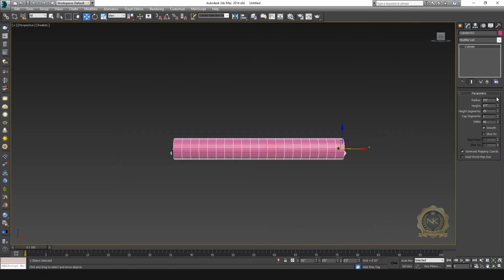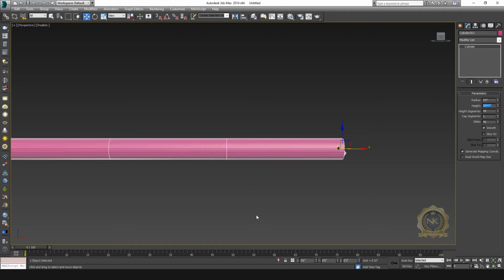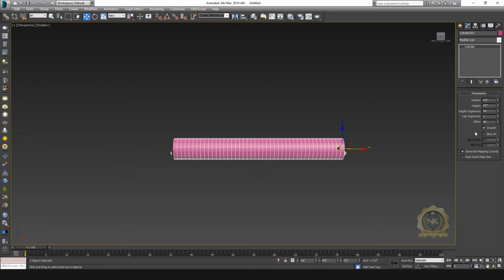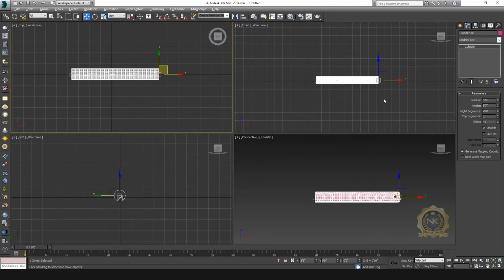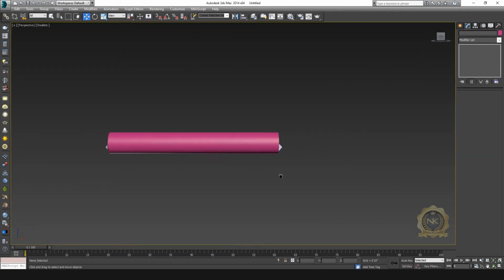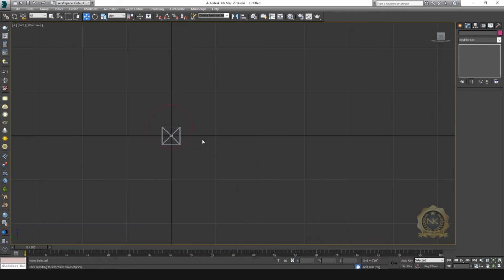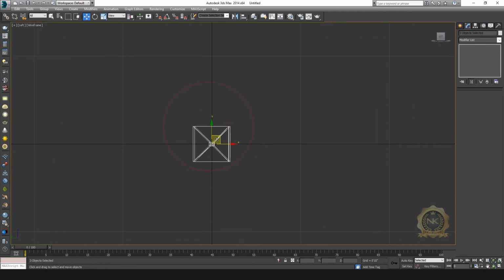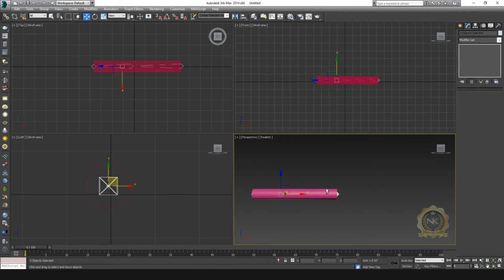Make a skin. Bones are ready. Now make a skin. This is a skin. You can increase the segments. Increase the height segments to 200 for smoothness. Make the bone go to the center.